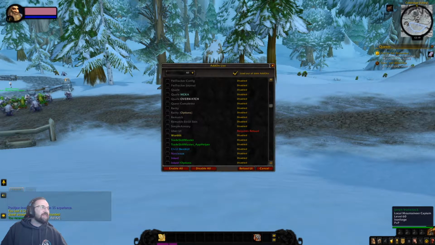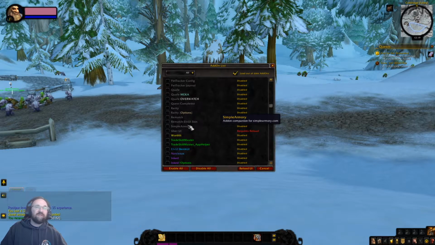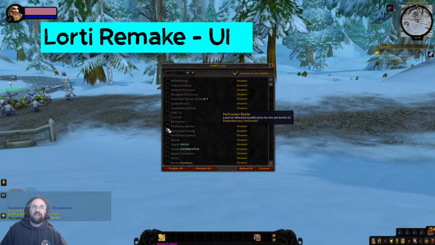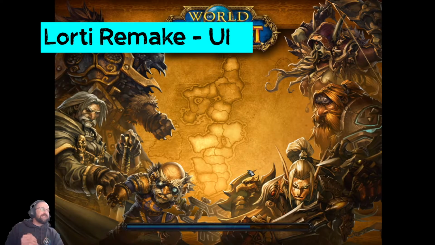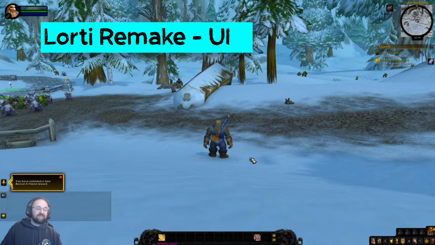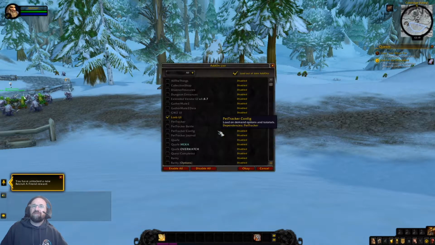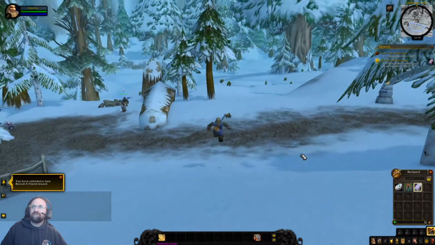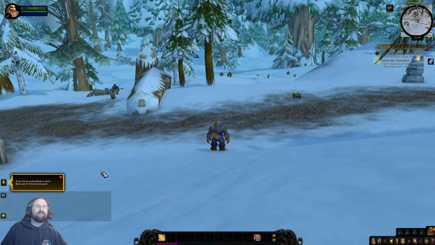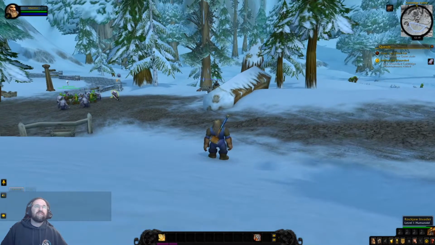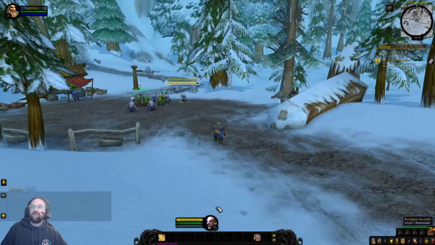So, gone over a few things. I'm saving one for the end. Actually, there's Lorti UI, the remake is what it's called. Tell me you're kidding. It's literally the same thing. It's the same thing. They just made it smaller.